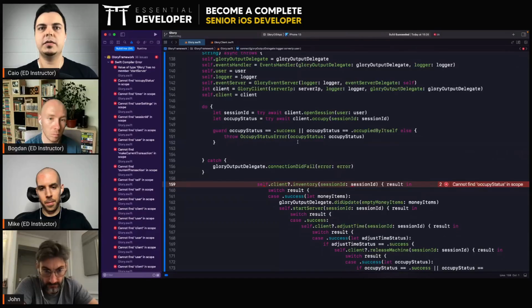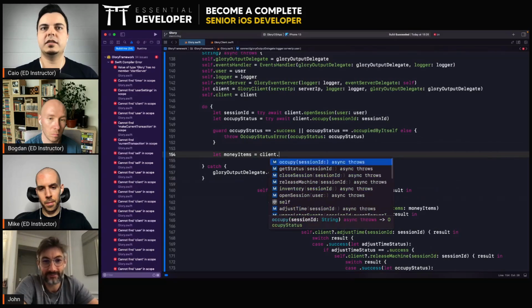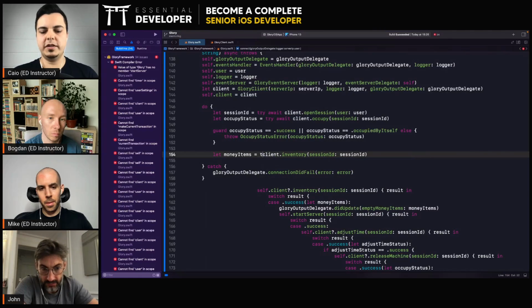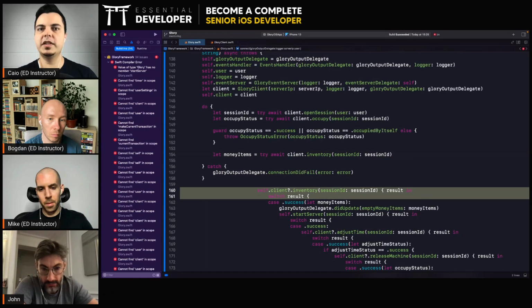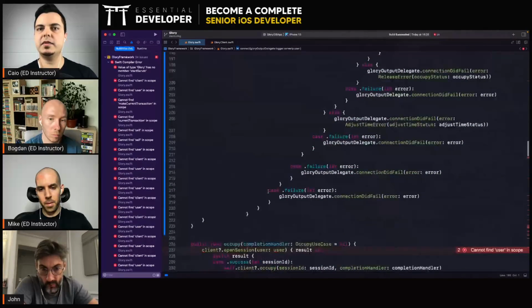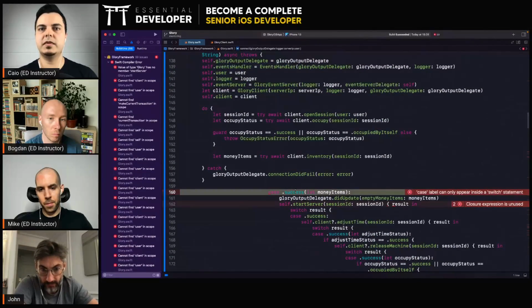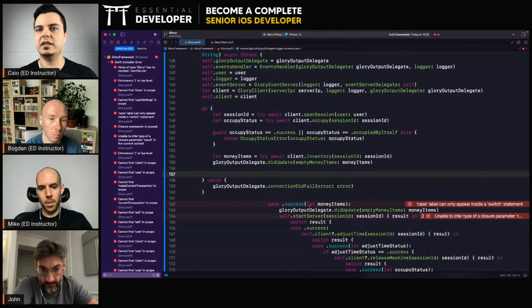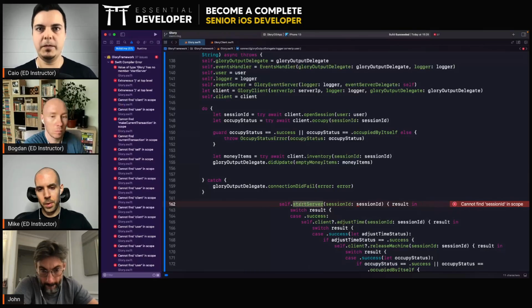Right, so this is gone, and now we can get the money items. Client dot, what is it called? Inventory? Inventory, yeah. Try await. If it fails, we get here. And we have the money items. So the failure case is the same. Yeah. That's handled. Awesome. Oh, and here we need to send a message to the delegate. Cool. And then we start the server. But start server, we don't have an async version of it.